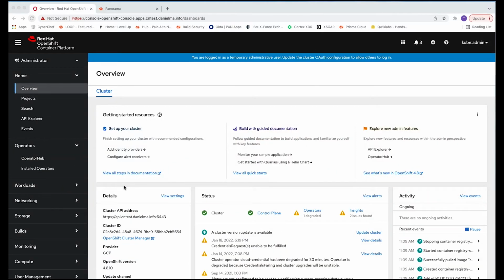I'm Tom Prenderville, Solutions Architect at Palo Alto Networks. Today we are going to walk through the deployment of CN Series Next-Generation Firewall on RedHat OpenShift container platform.